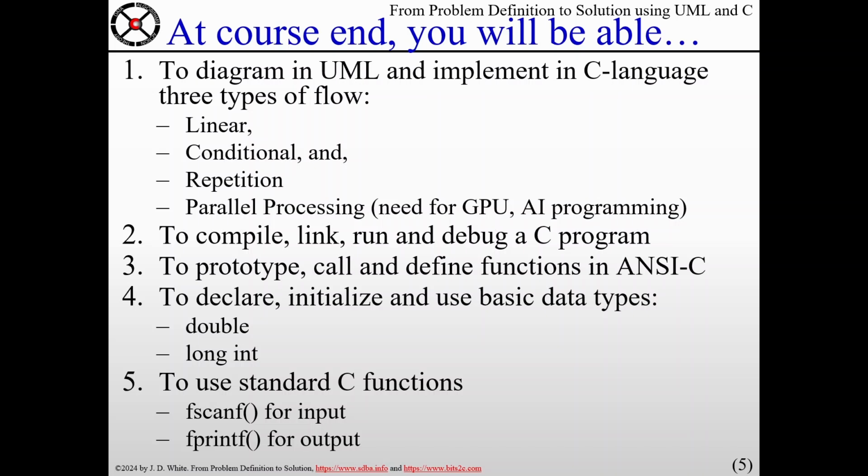Second, we will learn to compile, link, and run and debug a C program. I expect you to be able to declare, initialize, and use basic data types. 2 basic data types only, double and long int. We're not learning other types, just double and long int. And finally, to use 2 standard C functions, fscanf and fprintf. I don't want you using other functions from the C library. We're just going to concentrate on only 2 functions that you can learn to use well.